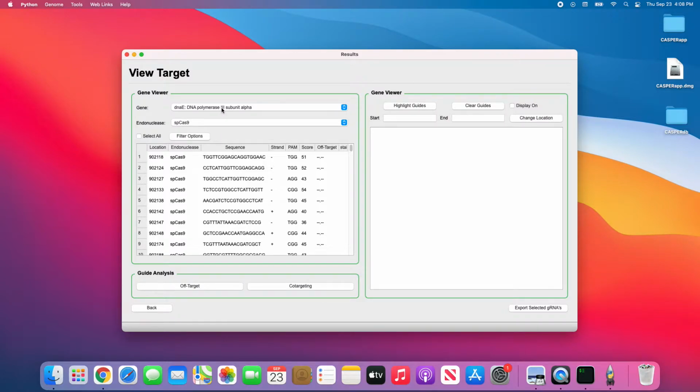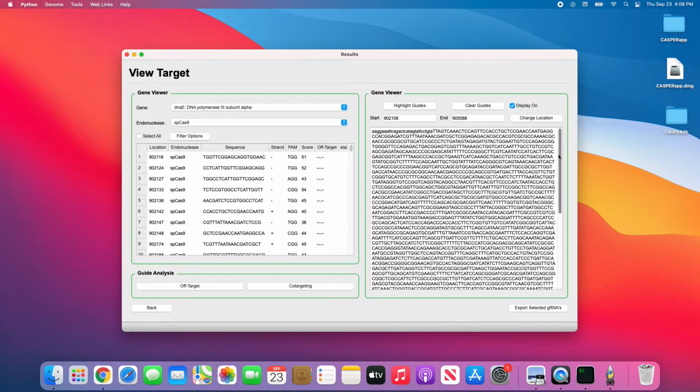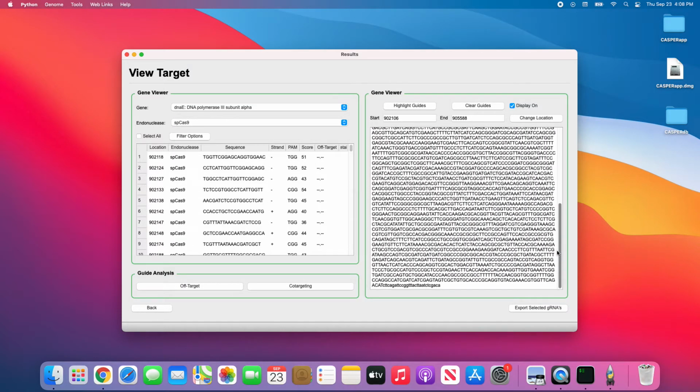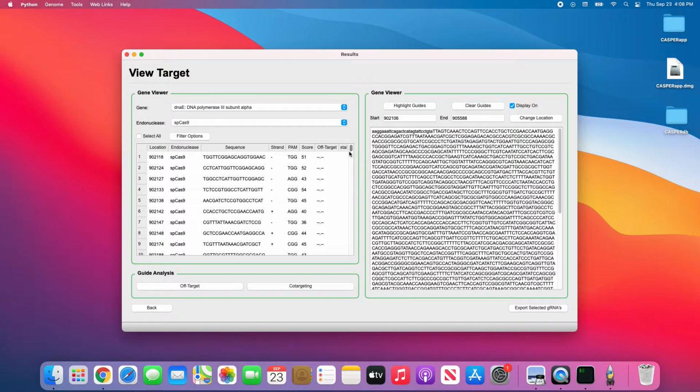On the right side here, we have a gene viewer. And so basically, all you have to do to see the gene that you're targeting is click Display On. And that will show you the actual sequence of the gene that you're targeting. And you can then click on the guides in the table and highlight where they are appearing in the gene of interest. Red indicates that it's a negative strand.